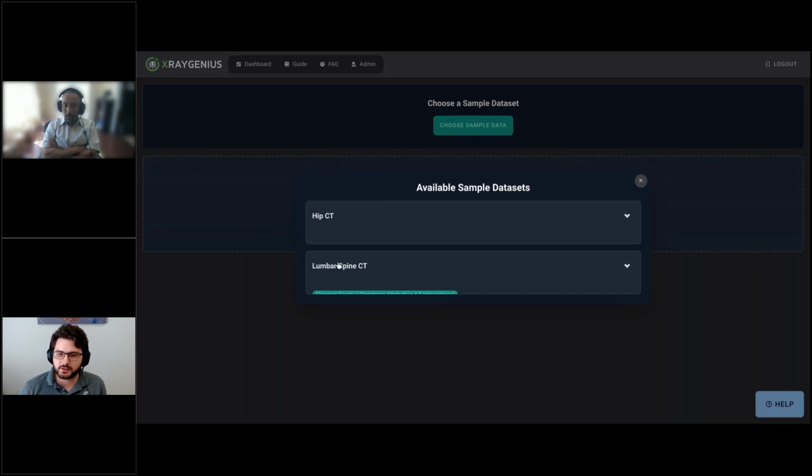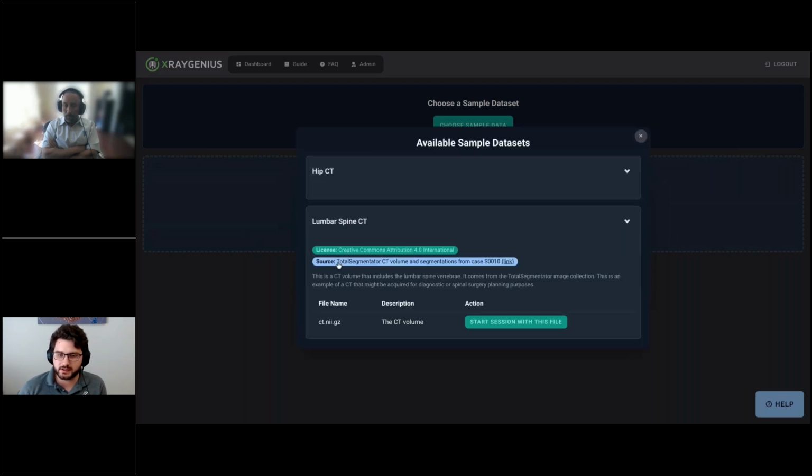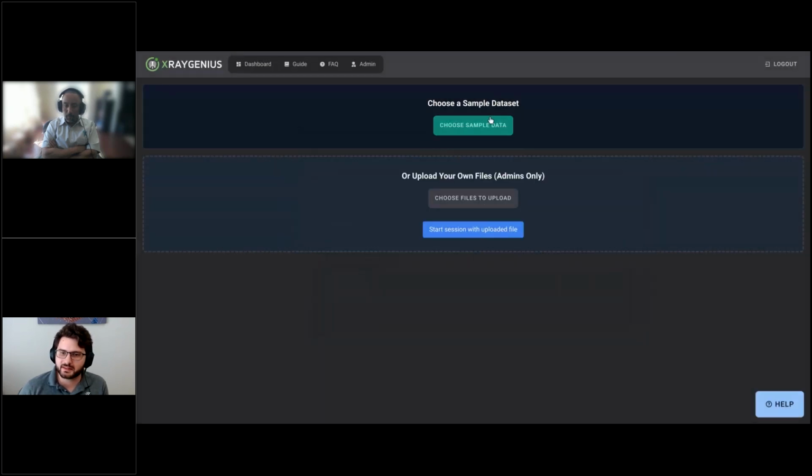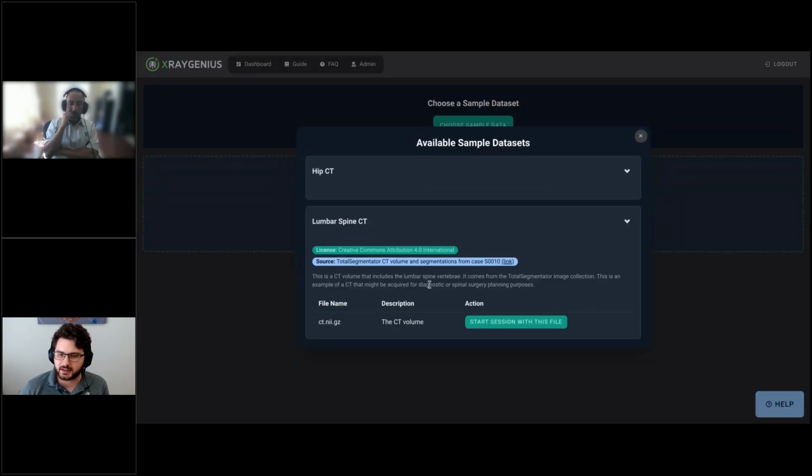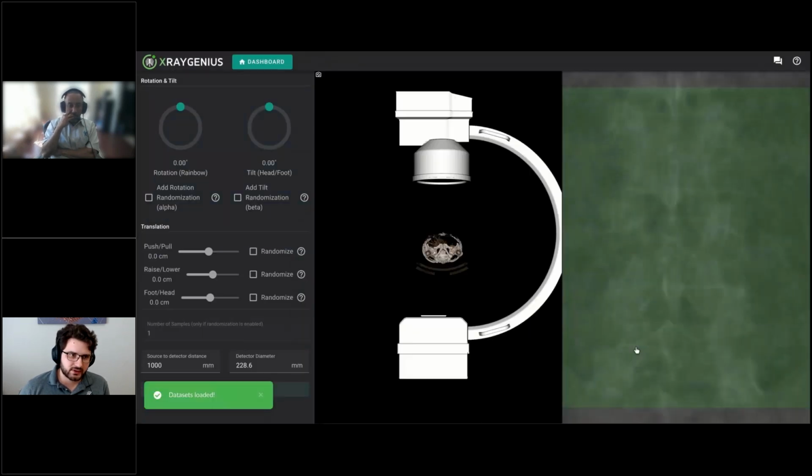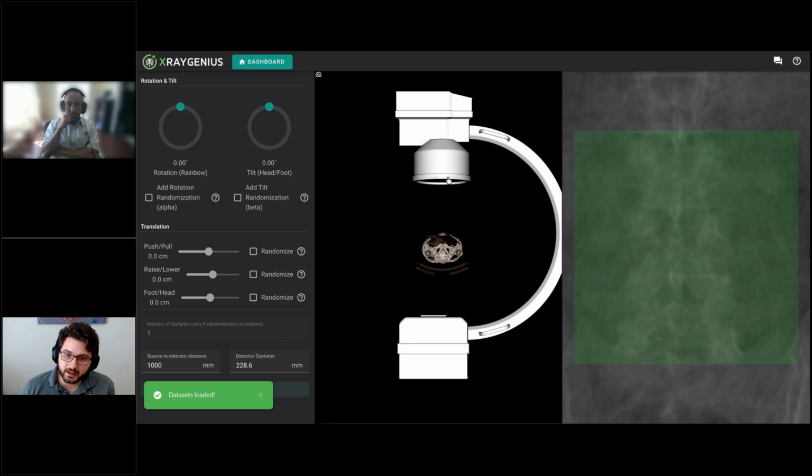So I have two test cases in this case. For the first, we're going to look at the lumbar spine CT sample data. You can also upload your own files, but for the demo, just so that you can play with the same data that you see here, I'll stick with these. You can see once it's loaded the data on the client, this is running with VolView in the browser.